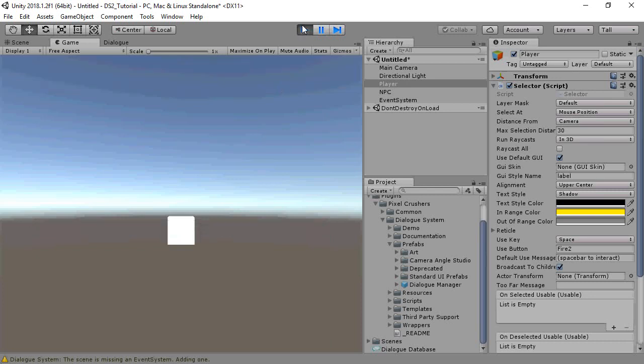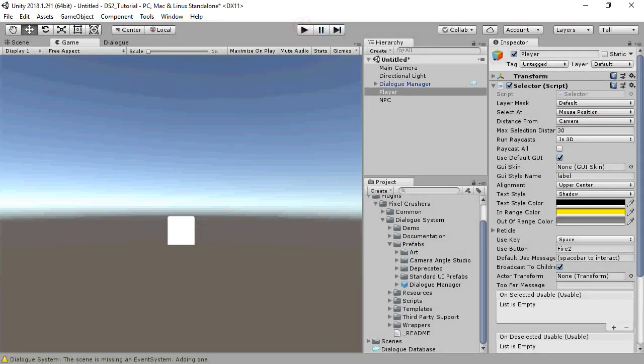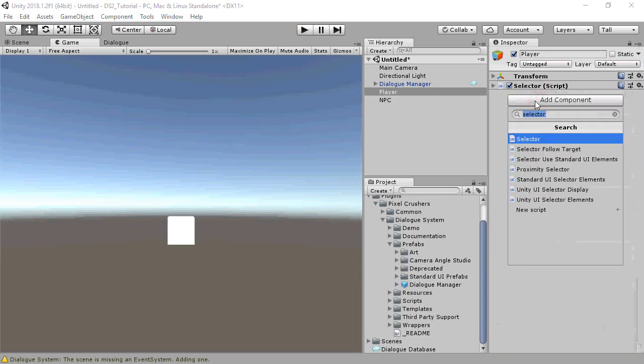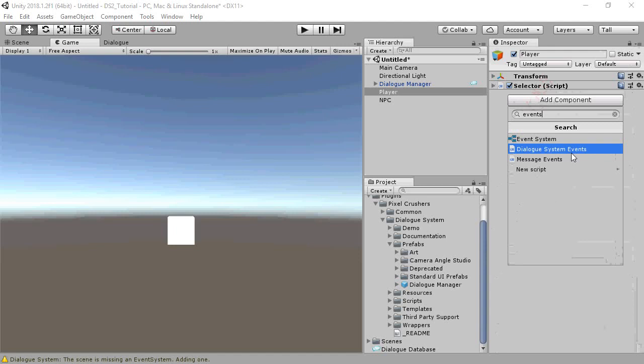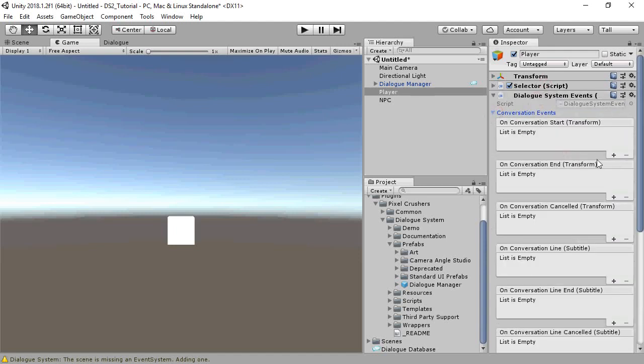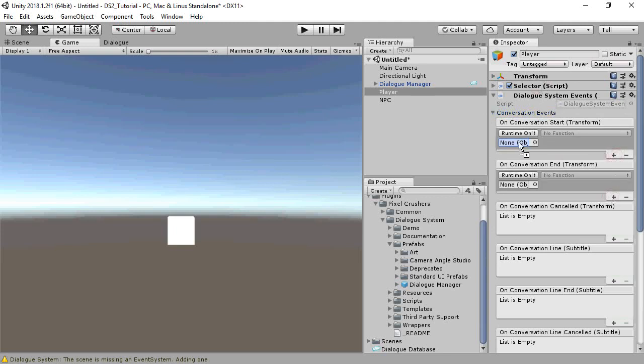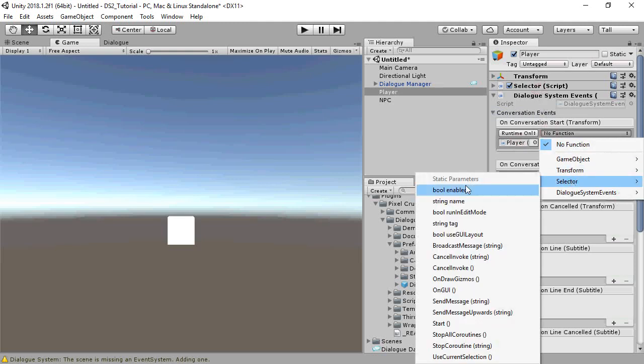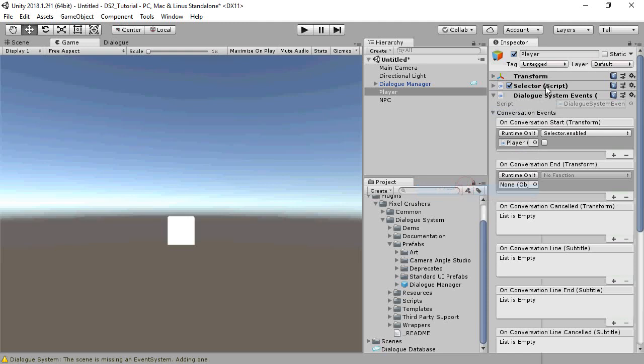You may notice that the selector's display was still visible during the conversation. To remedy that, we'll use another component. Select the Player and add a Dialogue System Events component. Expand Conversation Events and add an entry to Conversation Start and Conversation End. Assign the selector and on conversation start, disable it. On conversation end, re-enable it.